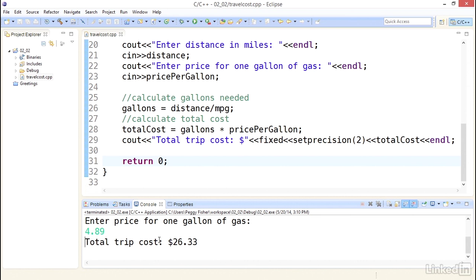So that's our first program, the travel cost. As you can see, you could run it many times and enter in different values for the miles per gallon, the price, and the distance to be able to figure out the total cost for your trip.